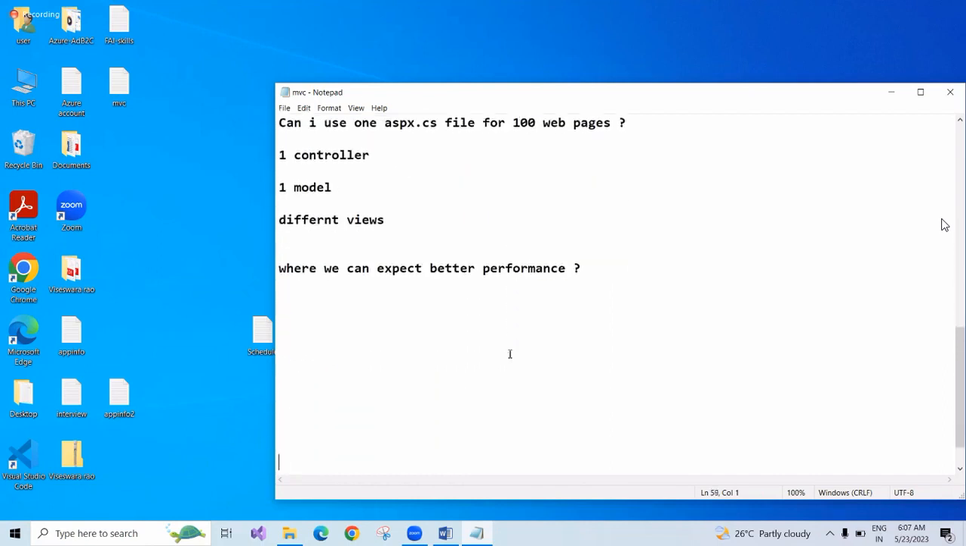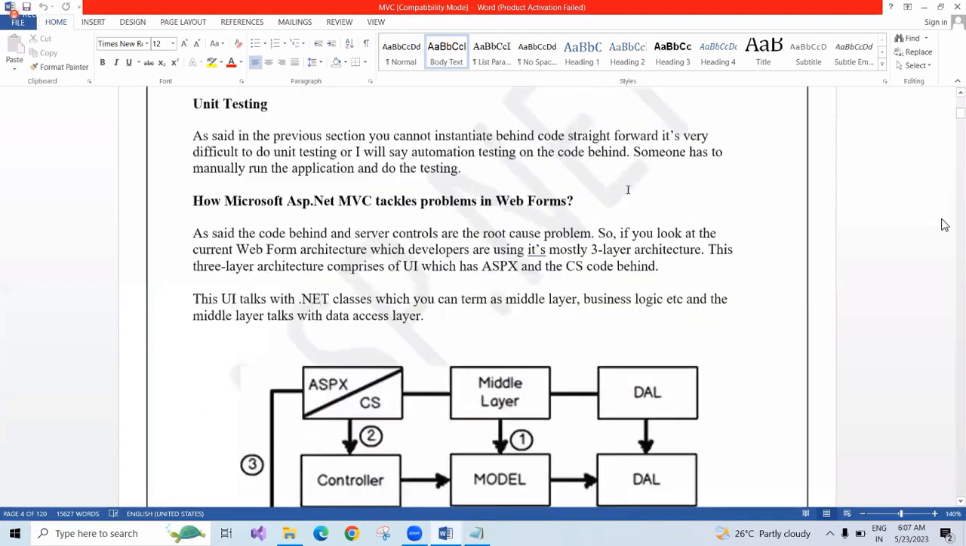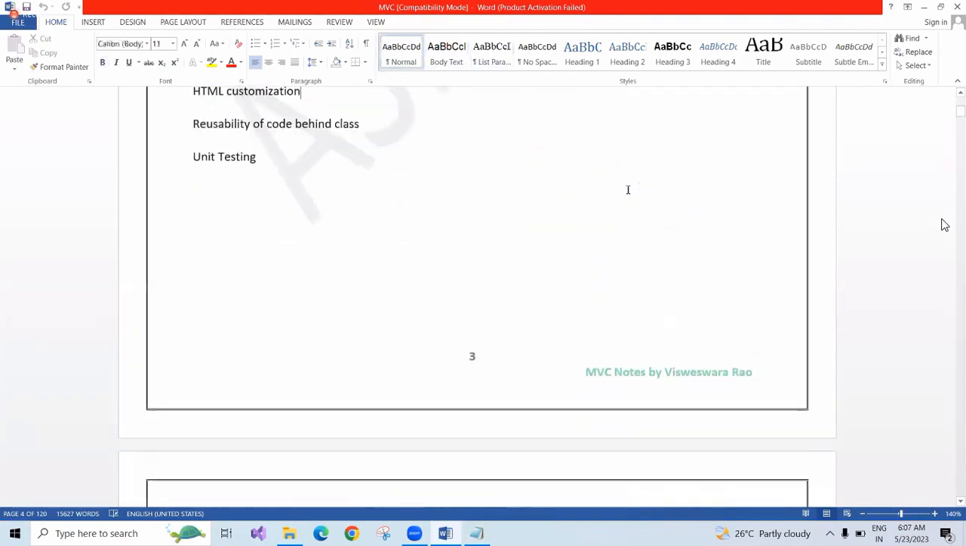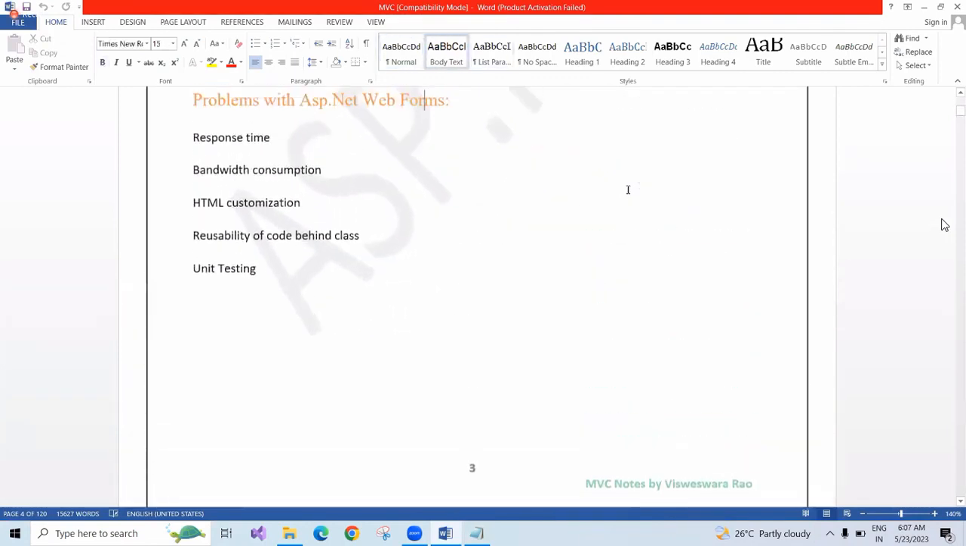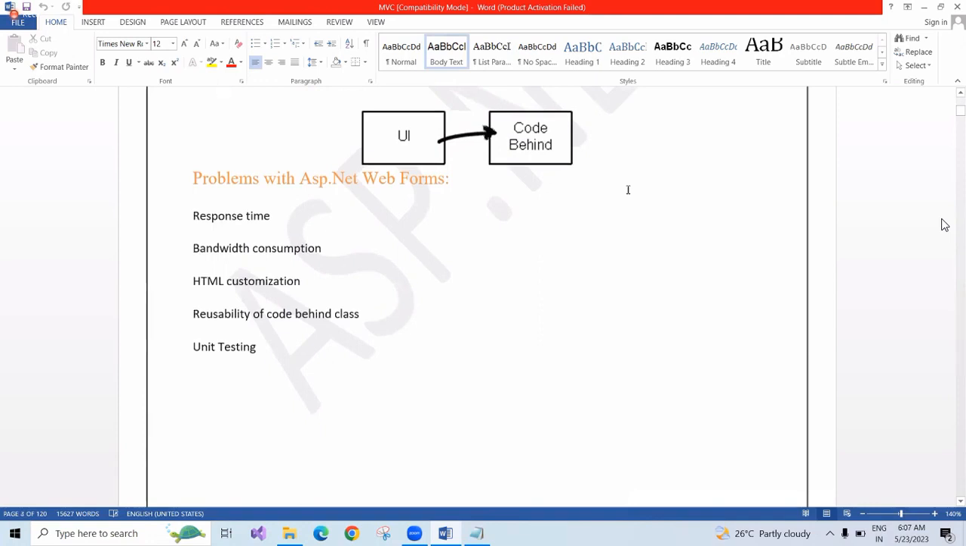ASP.NET was so popular in olden days, but why are we moving towards MVC? For that, there are so many drawbacks with ASP.NET. I have just noted down a few. You need to remember at least 3-4 points whenever you are answering in interviews. First one, response time. The response time of an MVC application is faster than ASP.NET.